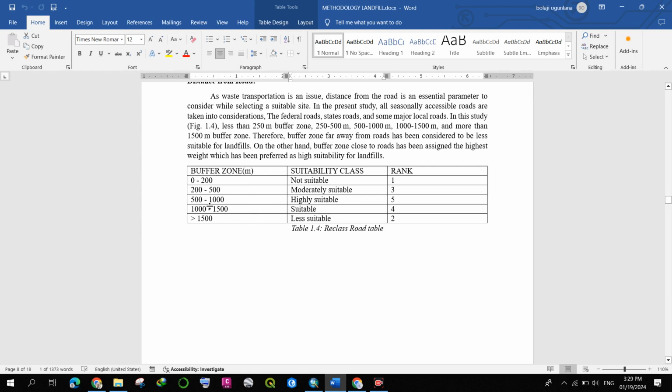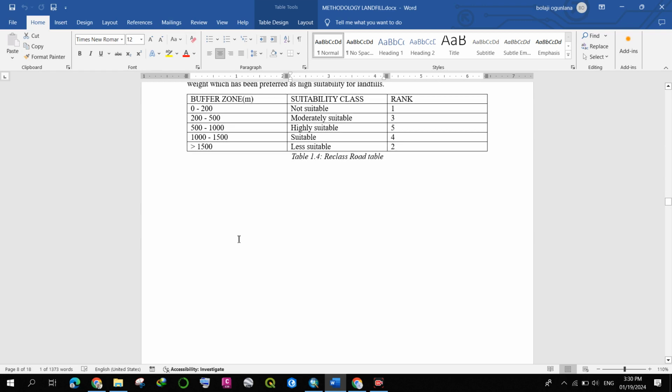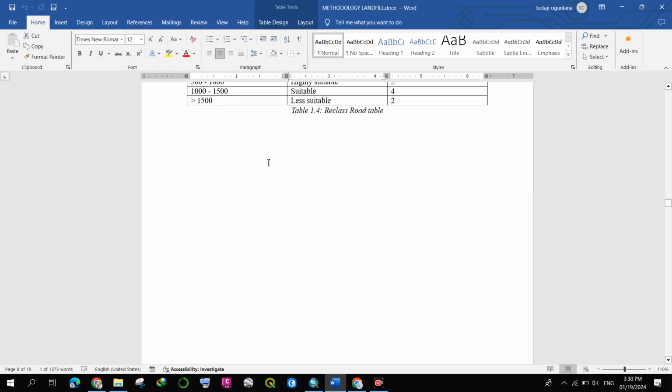Okay, right. So now 1000 to 1500 is suitable, and greater than 1500 distance is less suitable, because if you have 1500 meters away from your route, it's too far now, because I want to go and dump refuse. Did you get my point now? So all those areas are less suitable for dumping refuse. That's each criterion reclassified altogether now.